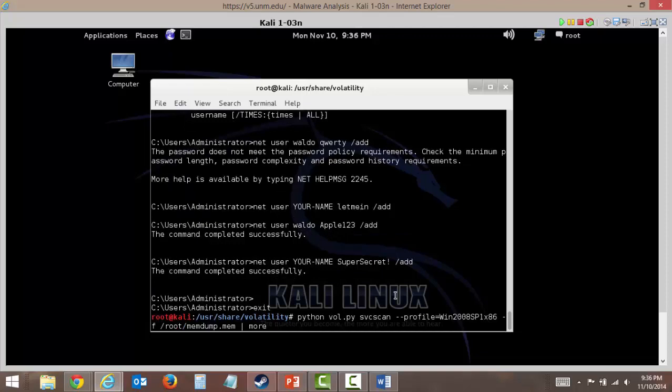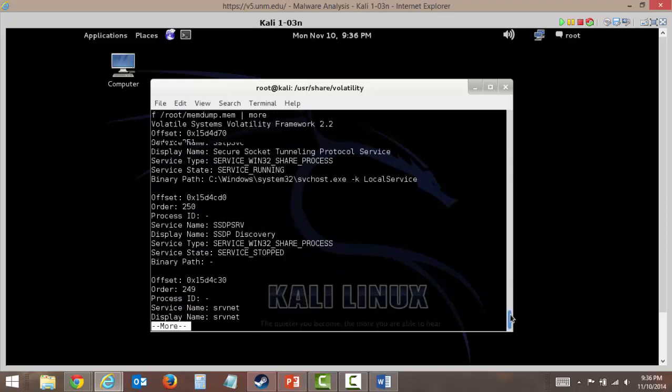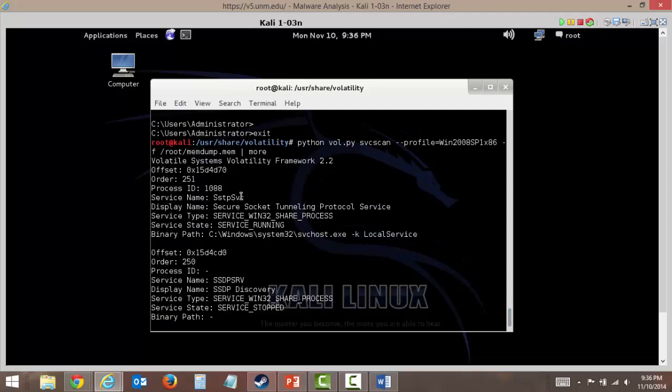Finally, it is also possible to see any services that were running at the time the image was created. Go ahead and run the command using svcscan in order to see the majority of the services that were running. Volatility will give you a list of each of the services, along with the service name, the display name, the service type, and the service state as to whether or not it was running.